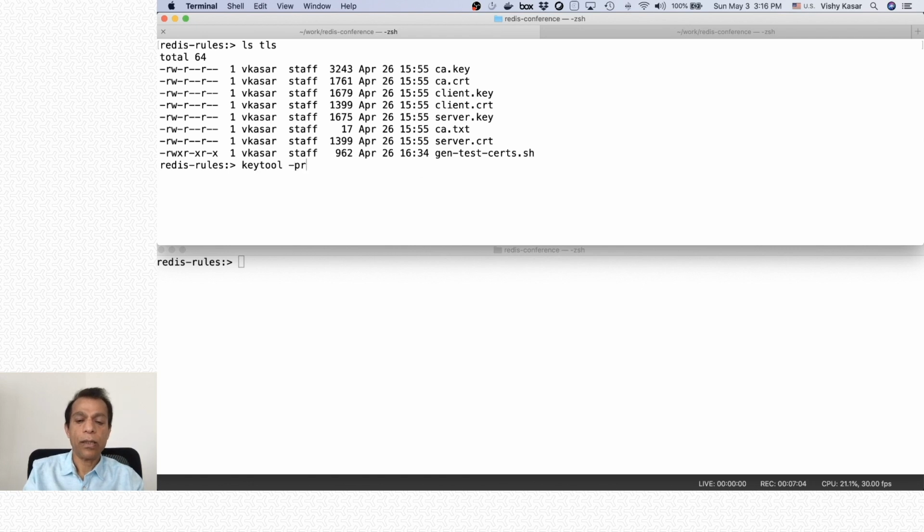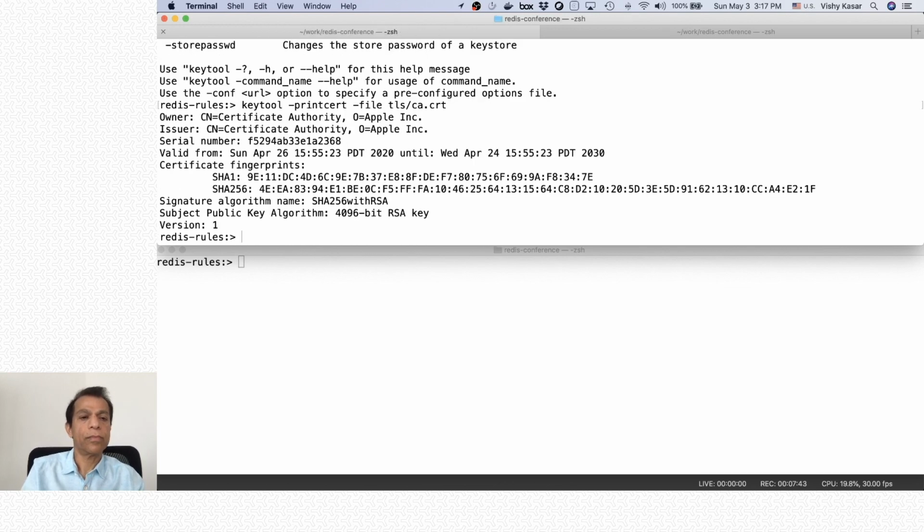Let's look at each one of them. Yeah, so the owner for my CA cert is certificate authority and organization is Apple, and the issuer is the same. And this is typically the case for all the root certs.